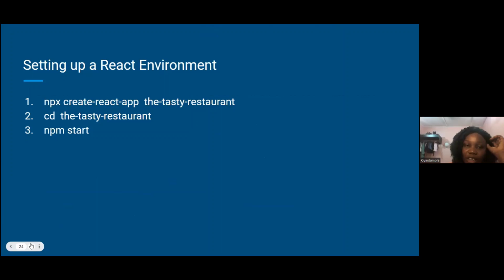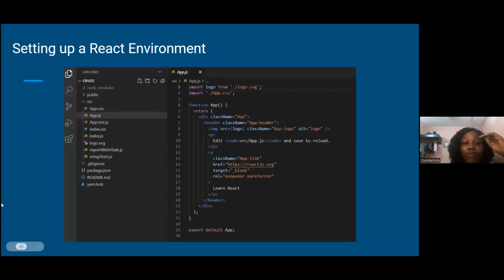So to start a React project, you simply need to do npx create-react-app and the name of the app. Currently the name of my app is the-tasty-restaurant, and then you move to that folder by using the command cd the-tasty-restaurant. It can be maybe an e-commerce website. And then you do npm start. This is going to trigger a React environment. It's going to open it up in your preferred code editor, and I'm currently using VS Code.